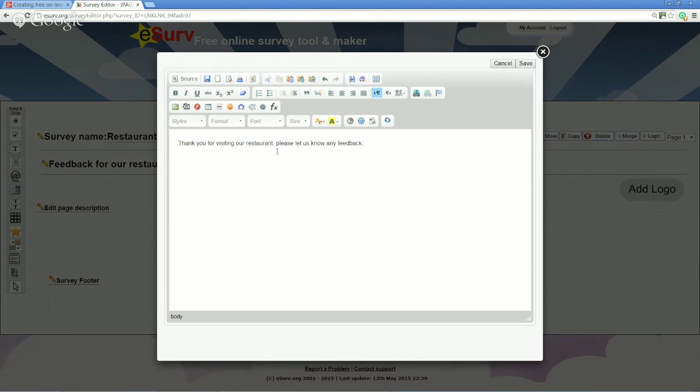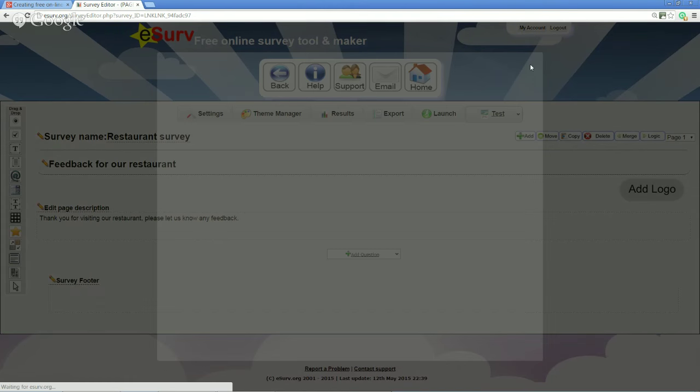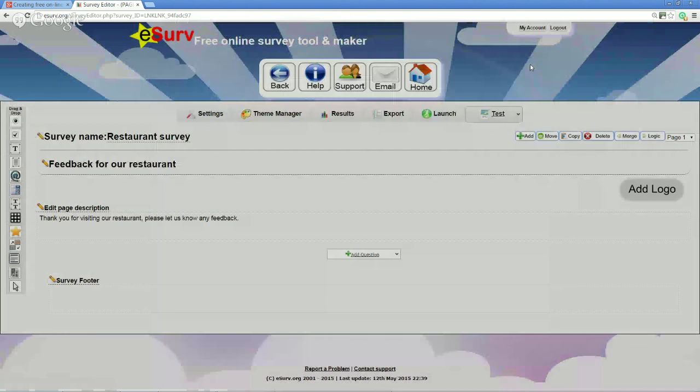So we're just putting in, thank you for visiting our restaurant. Please let us know any feedback. Now we just need to click the save button here. Now everything in eServe comes as a little pop-up box when you change the options, so make sure you click the save button to change that. And there we've got that there.